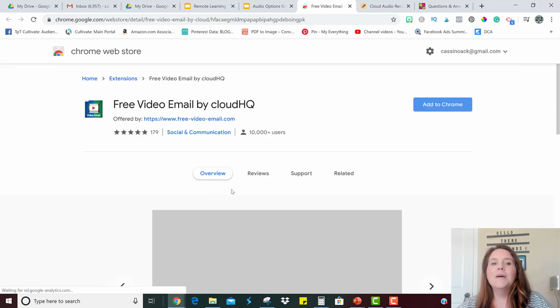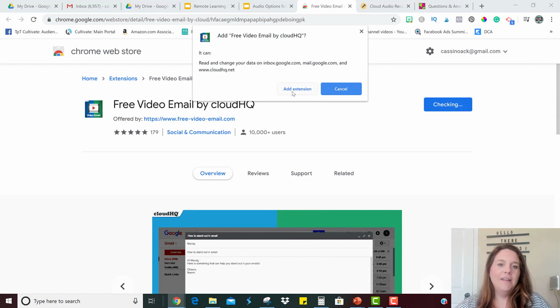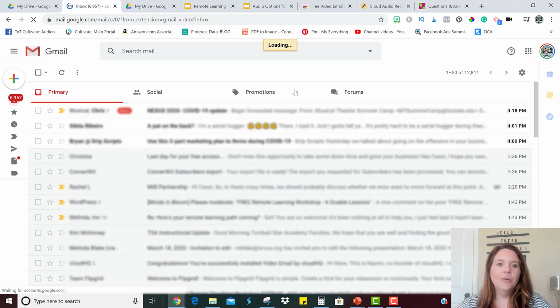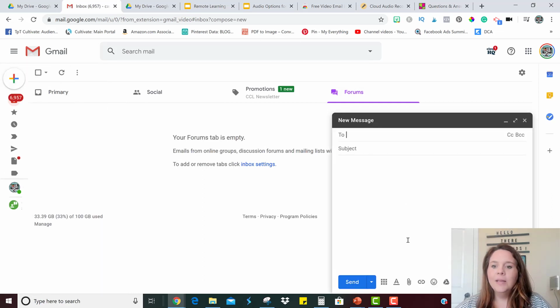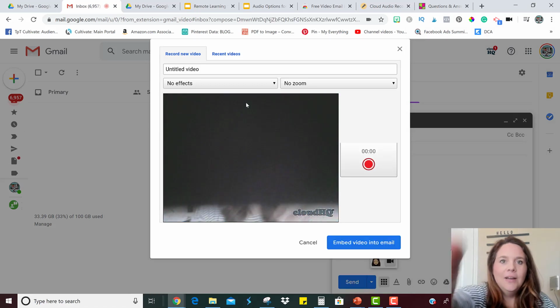It's really cool. Basically, it's a free video email via CloudHQ that you're going to add to Chrome by clicking there and then adding the extension. It's kind of like when we did Screencastify. So it's going to link up to your Gmail and your Google stuff. Okay, so I'm going to compose a new email, and right here where you see these little more tools, if you click that, you can either insert a Bitmoji or you can use this new video and send a video email. So if I click it, it is going to open this.